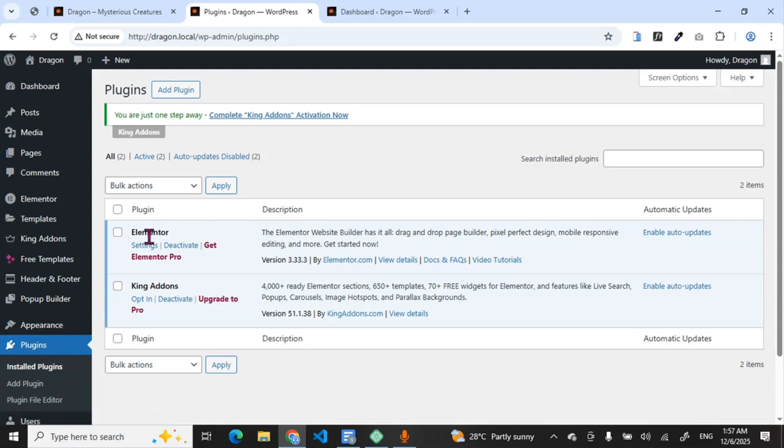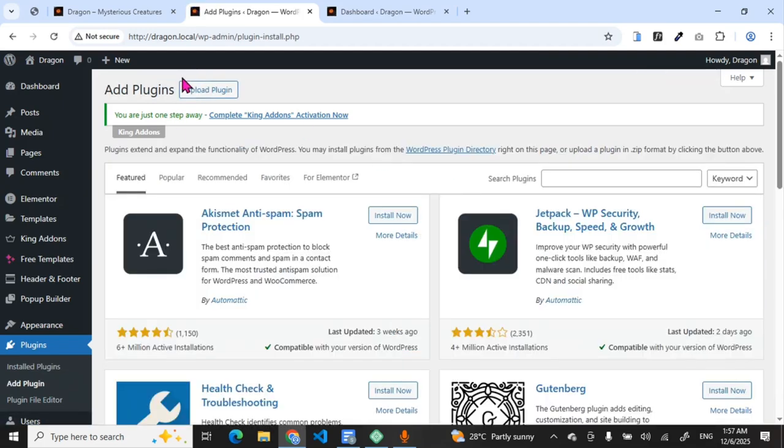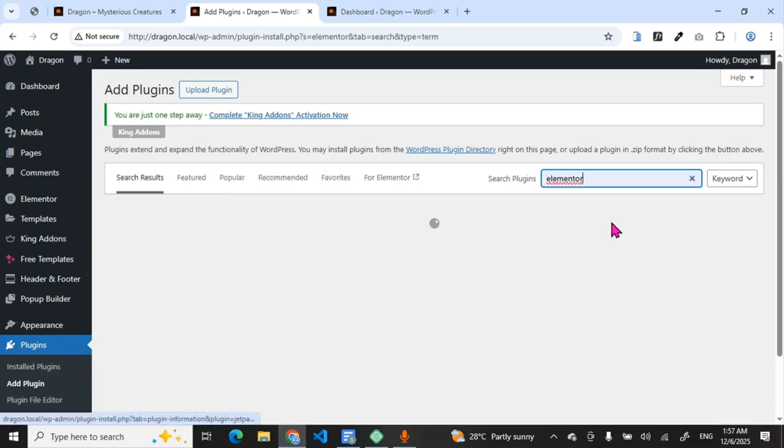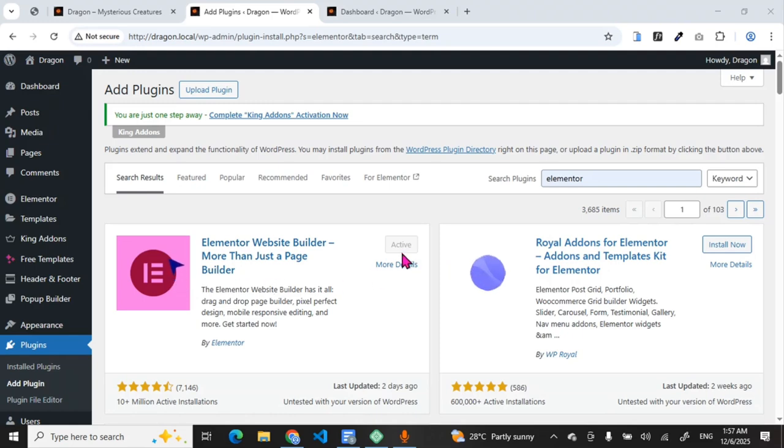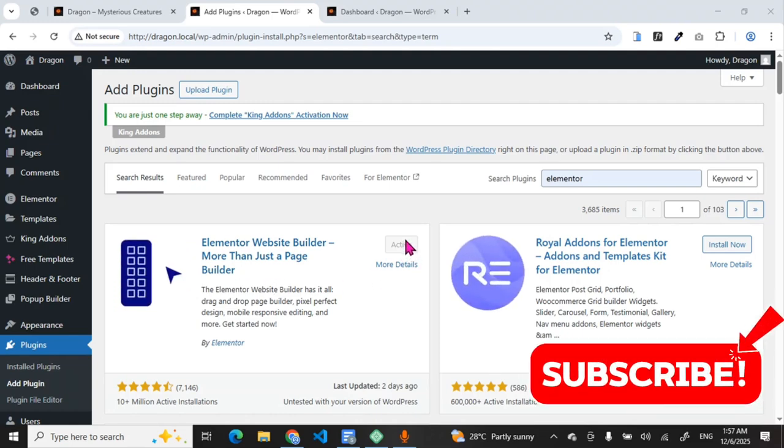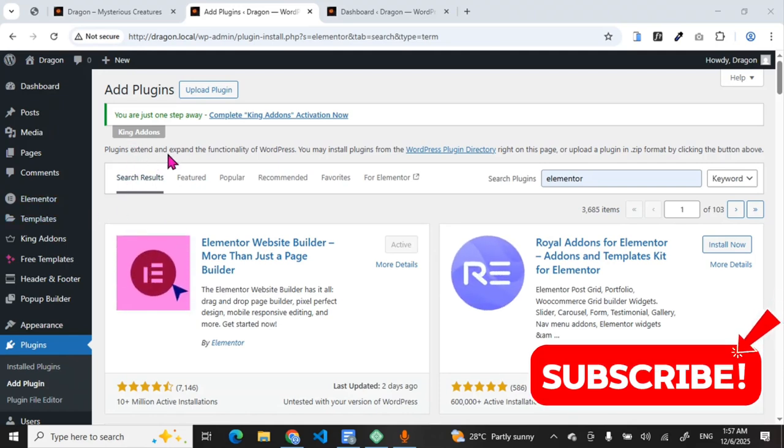So for you to install and activate these two plugins, all you have to do is to come over here, come to add plugins, and search for Elementor and activate it. For your case, you just have to click on install and activate. Then you search for King add-ons, then you activate it as well.